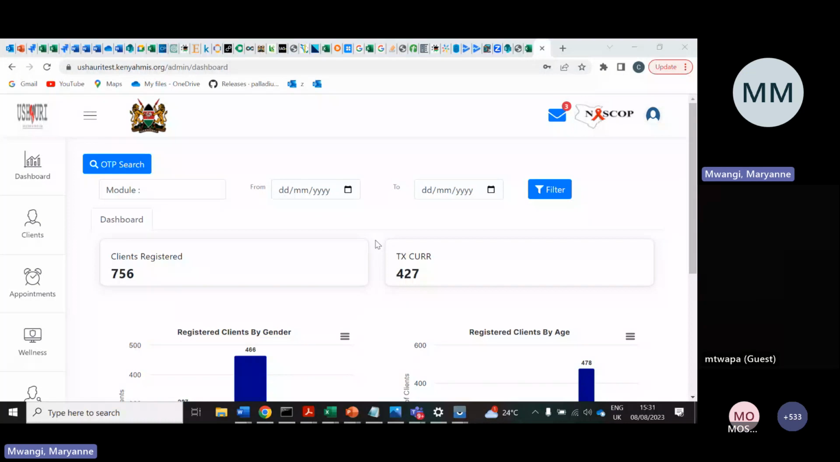Okay, so from the facility Ushauri dashboard, the provider will log in to the Ushauri dashboard using the particular credentials that they have, and they'll be able to access the data for that particular facility. Once you log in, you'll find at the top right corner an icon of an envelope, indicating a message has been sent.